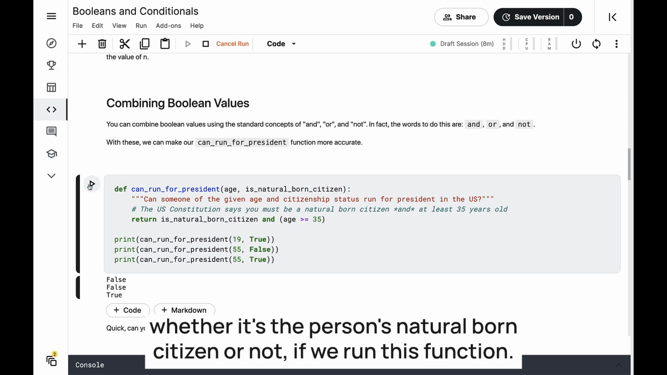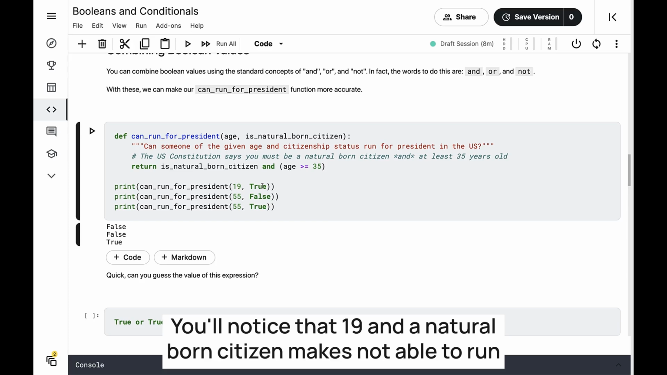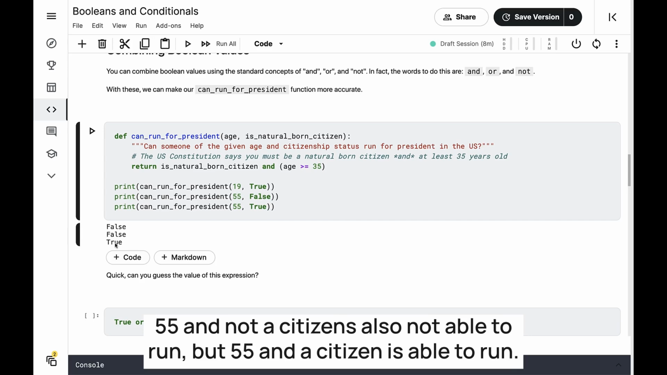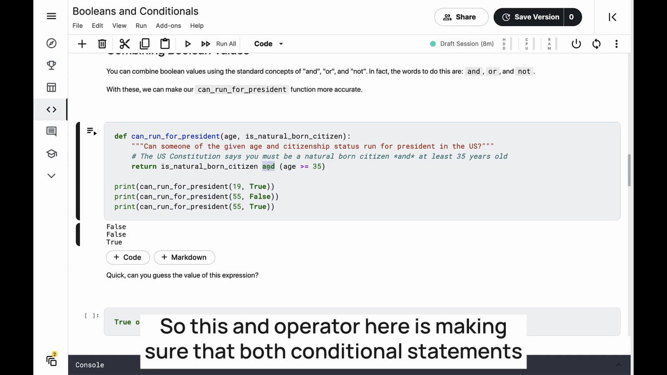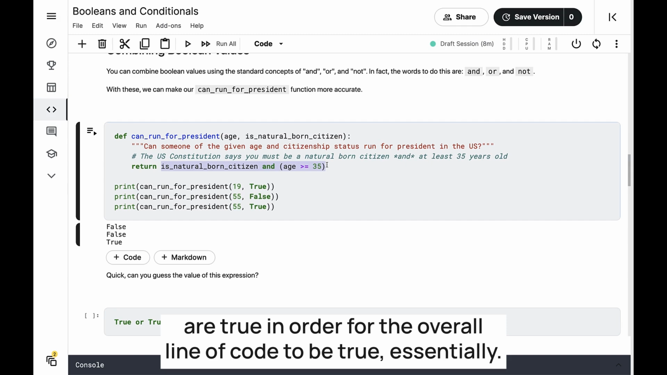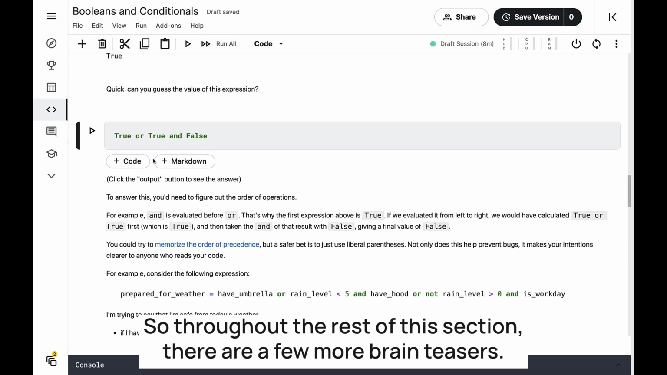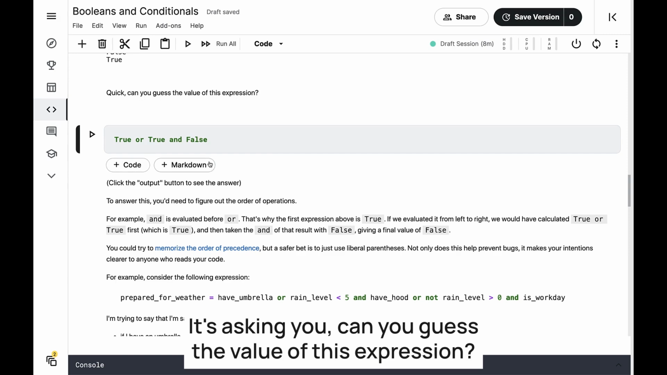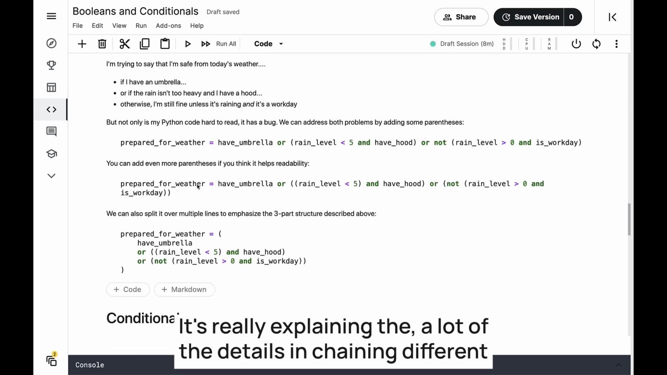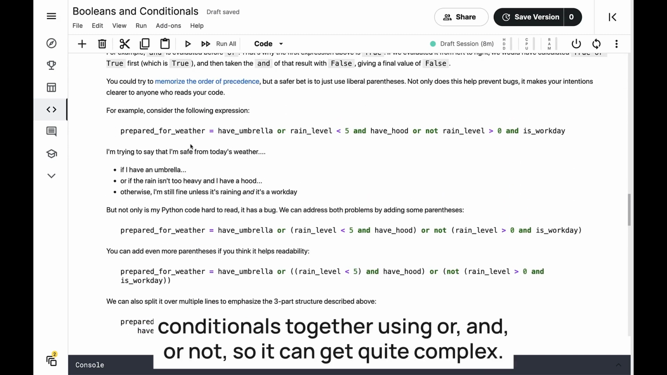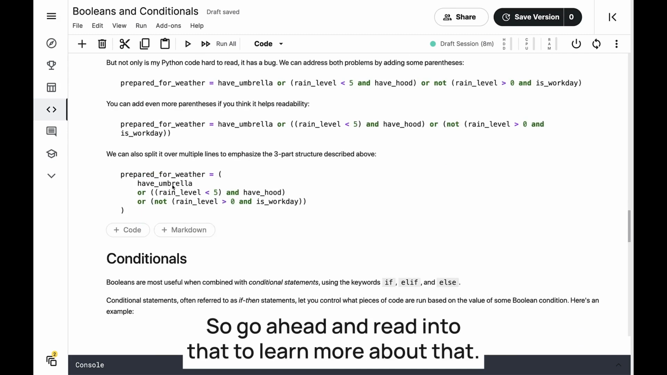If we run this function, you'll notice that 19 and a natural born citizen makes not able to run. 55 and not a citizen is also not able to run, but 55 and a citizen is able to run. So this and operator here is making sure that both conditional statements are true in order for the overall line of code to be true, essentially. So throughout the rest of this section, there are a few more brain teasers. It's asking you, can you guess the value of this expression? It's really explaining a lot of the details in chaining different conditionals together using or, and, or not. So it can get quite complex. So go ahead and read into that to learn more about that.